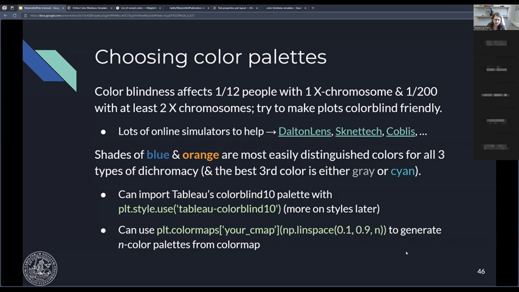You can also use plot.colormaps and select a built-in color map, and then you can use this linspace function to generate an n-color palette from an existing color map. And that works well because that means that no two colors that you select will have the same value, which means that even if you printed your plot in black and white, you would still get the same dynamic range.